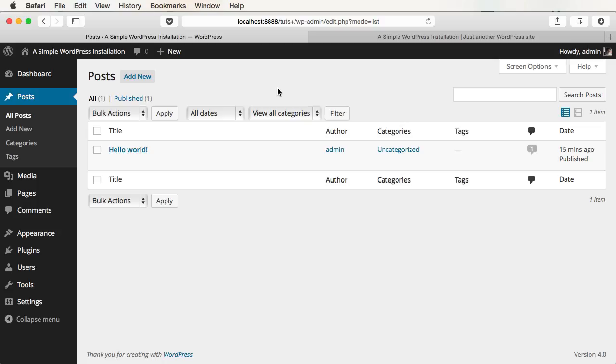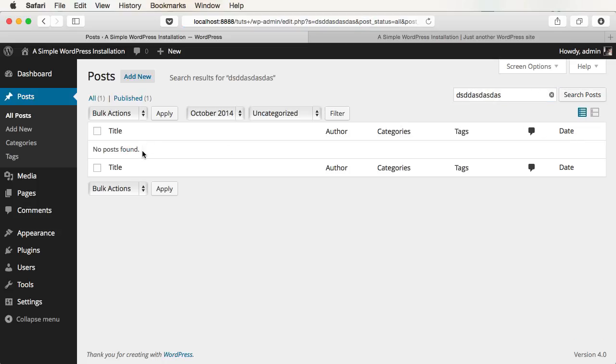You can also display posts depending on the date they were written in and also the category they belong to. And then you can hit the filter button. Or you can search for specific posts. Simply enter your keyword and hit search posts. So if I search for something that doesn't exist, it's going to tell me that no posts are found.